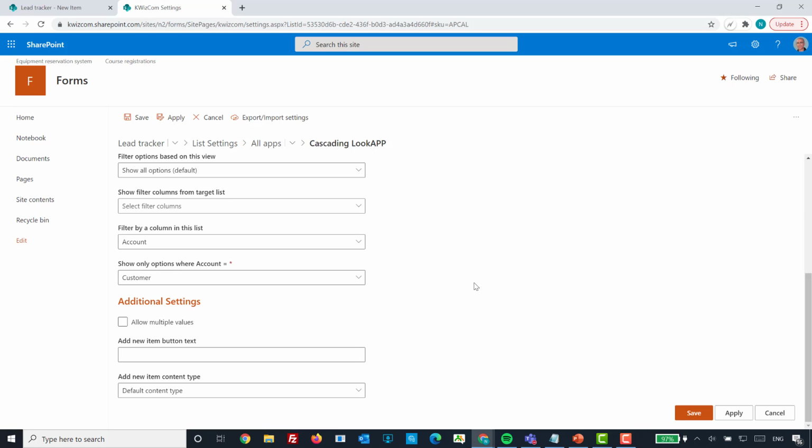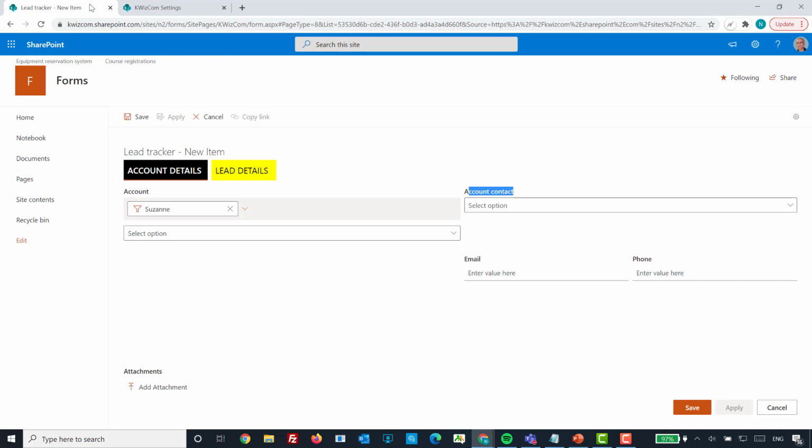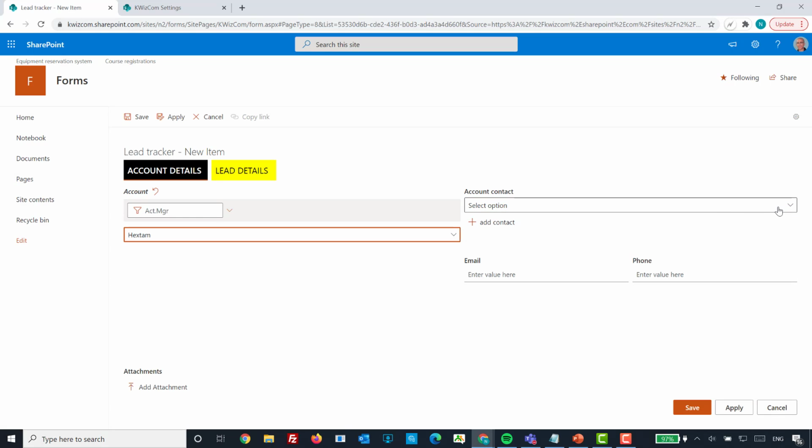One more thing that I'd like to do, I'd like to allow the users to add new contacts in case they're missing. Clicking Apply, let's see the result. So you see now, when I click the account contact, it's empty because I didn't select any account. So let's select an account. And now this list is filtered by the account. Let's select another account. And you see the relevant contacts.